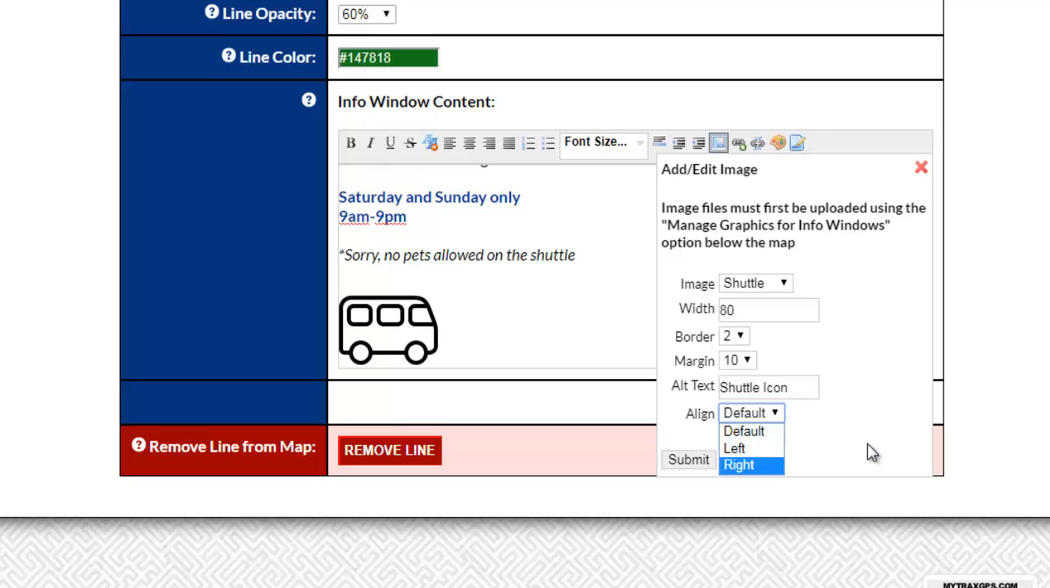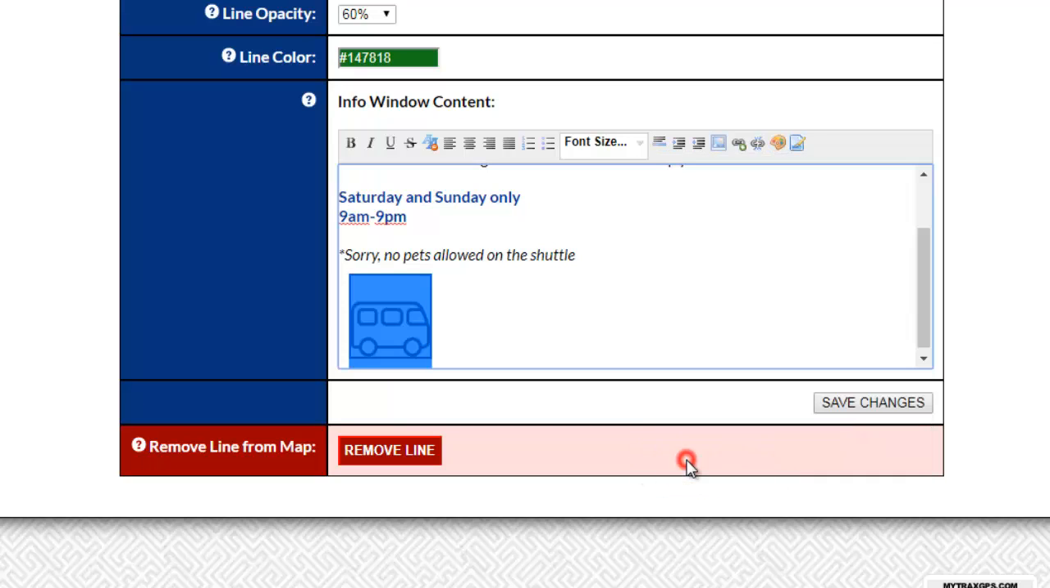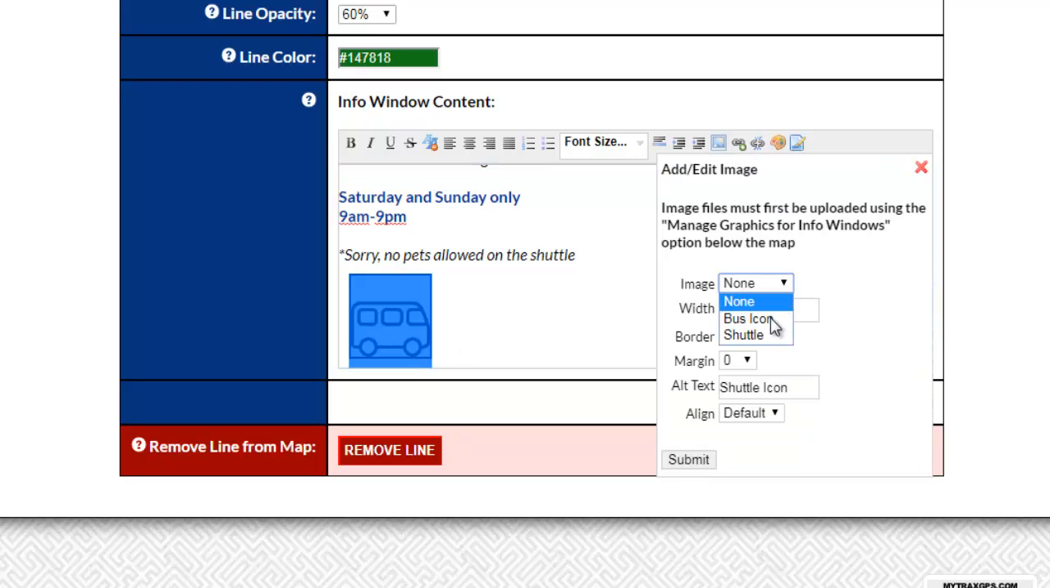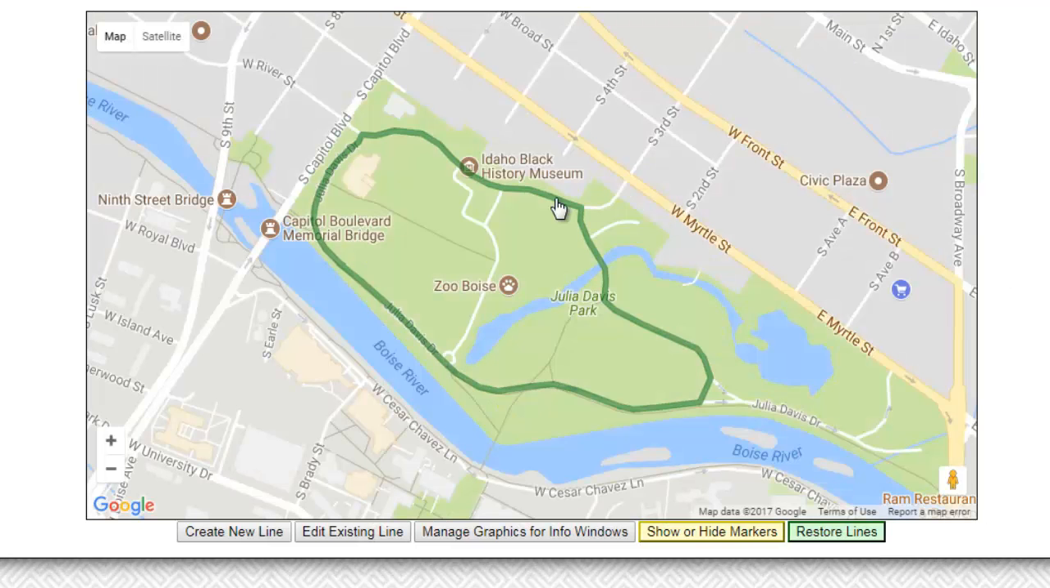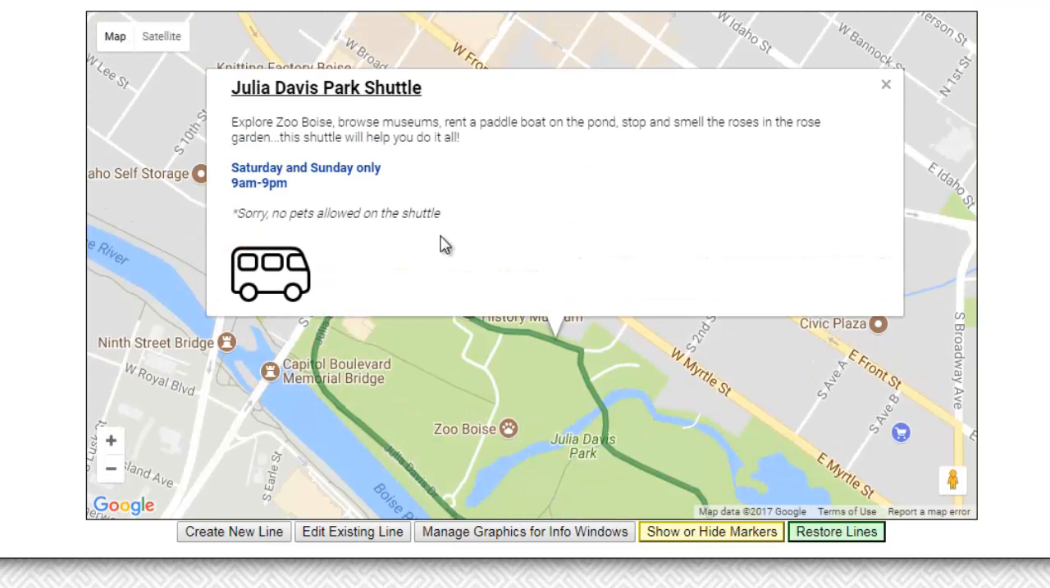I'll click Submit to apply my selections. You can see the image is now smaller, has a border around it, and has a margin around it. You can play around with these settings to achieve a look that you like. I prefer it the way that it was, so I'll set it back to the default settings. I decided to leave the alt text, which you can see when I hover over the image.